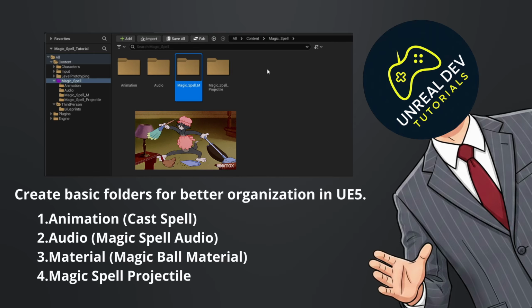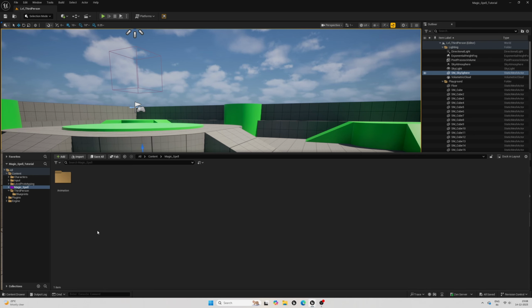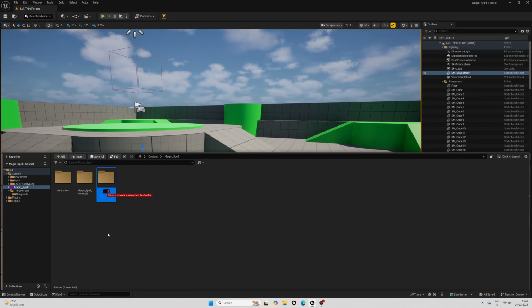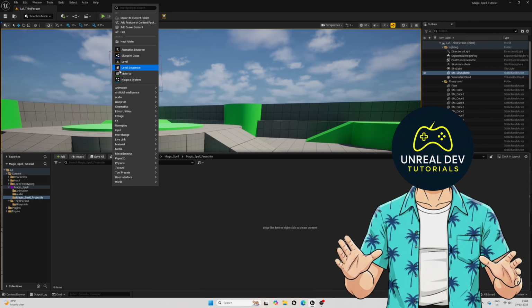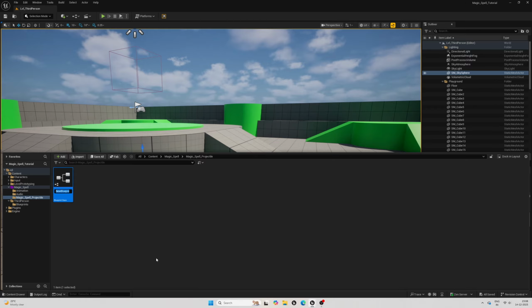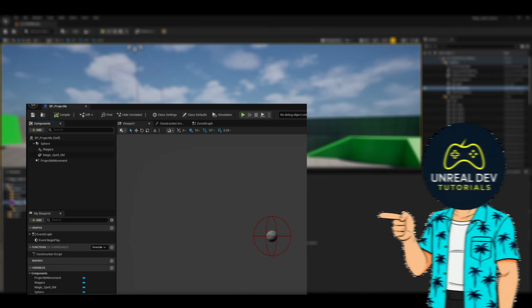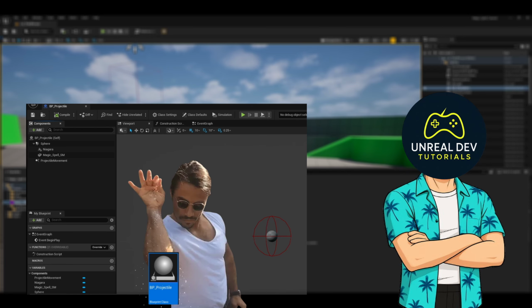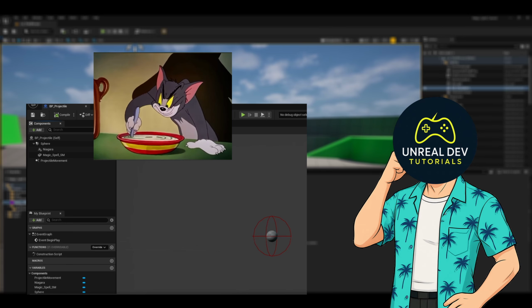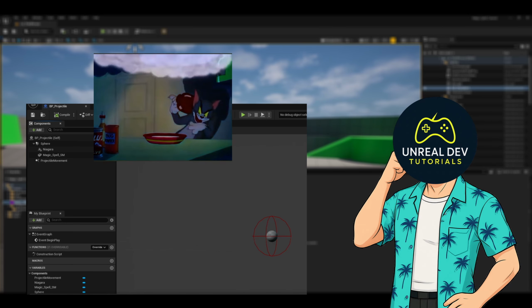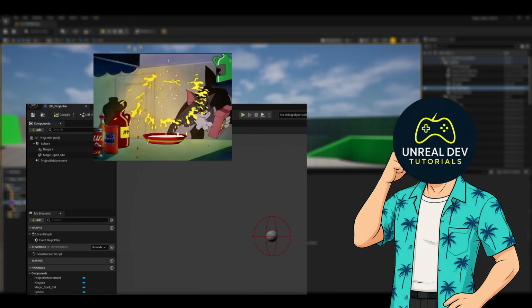Create basic folders for better organization in UE5. Now let's make the magic spell projectile actor blueprint and drop in some key components. For this projectile setup in UE5, we need a few essential components: a sphere collision, an optional static mesh, and a Niagara system or particle system to handle the visual effects.